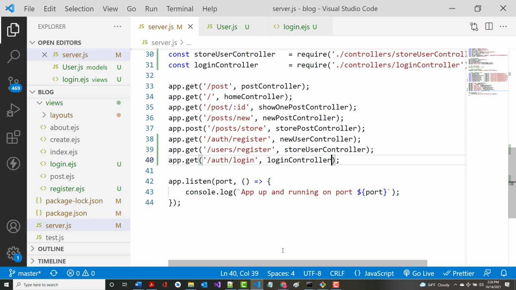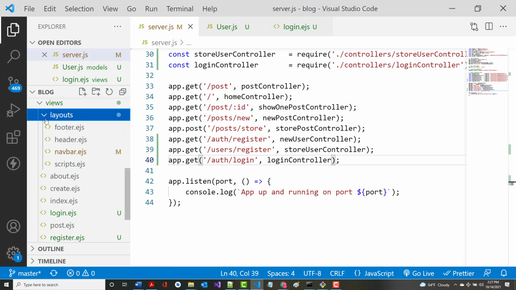Questions on any of that? So I'm going to save, and as you probably guess, I don't have a link for that right now. So I've got to put that into my navbar.ejs file. The next thing we're going to do is under layouts, I'm going to again open up navbar.ejs. Do you have it?